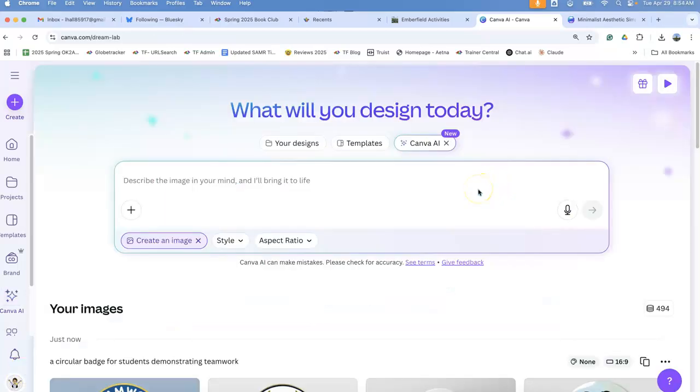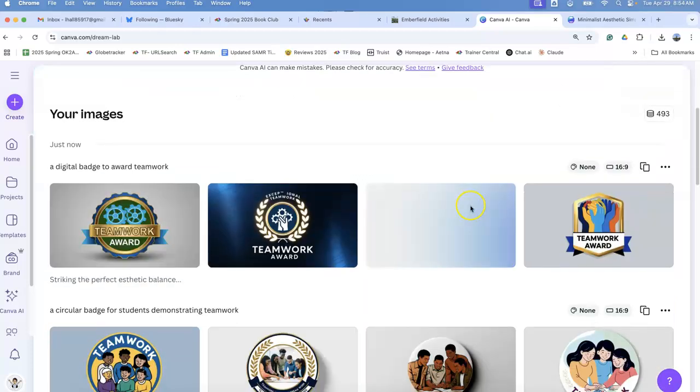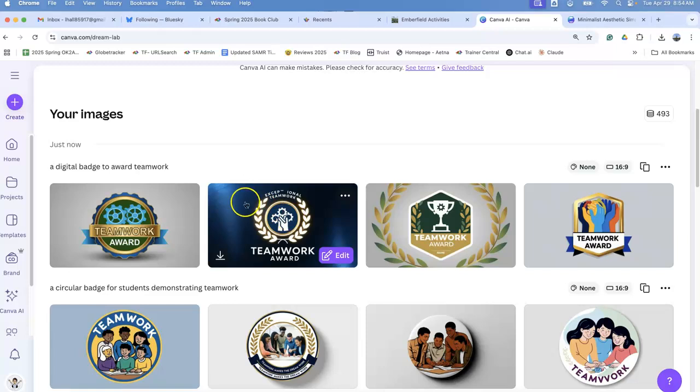Let's create a digital badge to give to students that they can use for many different purposes on their work, that they can earn for showing teamwork or collaboration. So I'm going to use Canva AI, create an image, and I want a digital badge to award teamwork. And I click to go. You can see that it's starting to work down here.